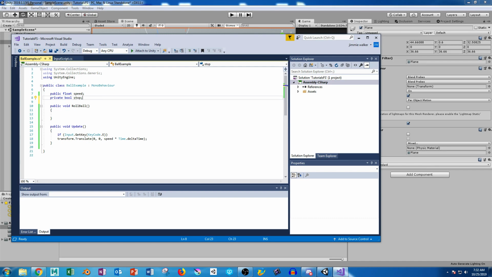So whenever you have public, that means any script can basically communicate with that script. It can change your values. It can access different method groups. It's like right here I have public void roll ball. If this was just void roll ball or private void roll ball, then no other scripts could actually communicate with this.